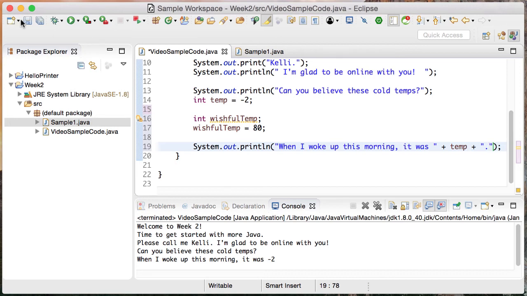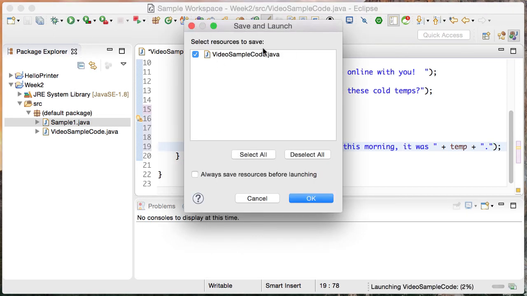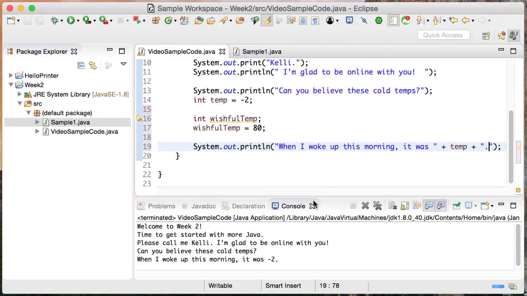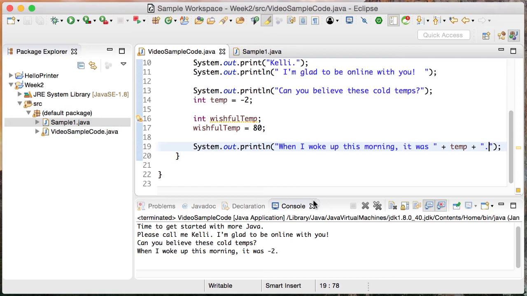So now if I save and run this, one thing that I will almost always do in all my programs is hit this play button here, and it'll ask me, do I always want to save the resources before launching it? Yes. It takes out an extra step. So now all I have to do is hit run. It's going to save it, compile it, and then run it.